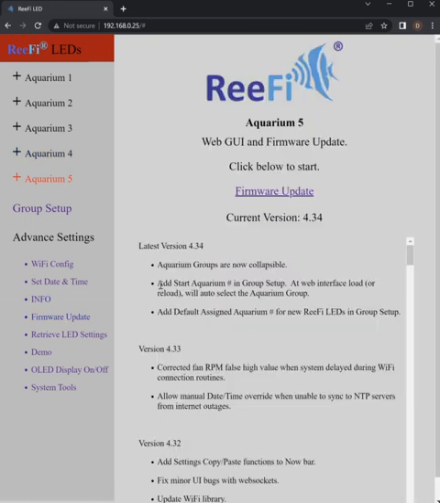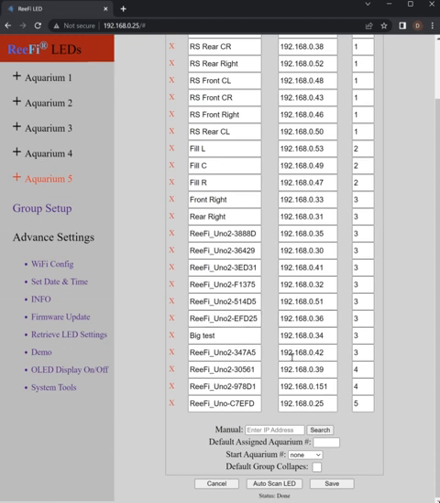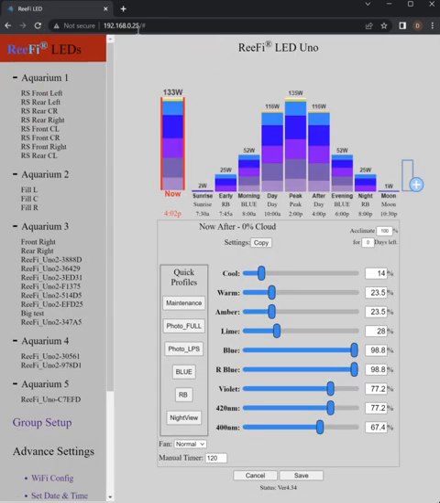And then the other thing is, from the group setup, now you can add a start aquarium number. Right now I don't have it set. If you go to group setup and go to the bottom, you'll see the Start Aquarium number here. Right now its default is none. When it's none like this, and I type in the IP address for one of my lights and load it up, it'll just load that one light. It won't load the group.